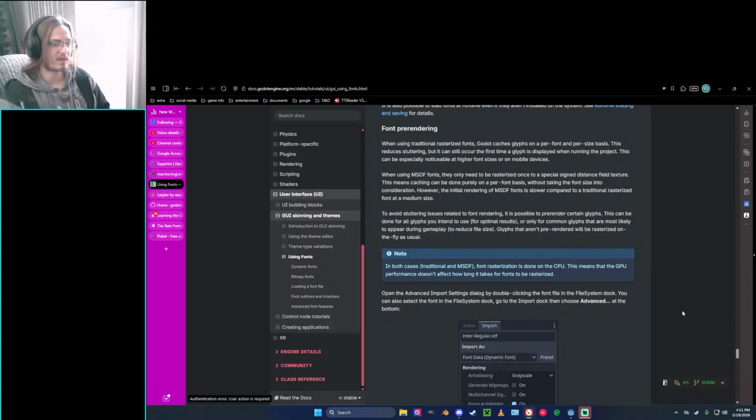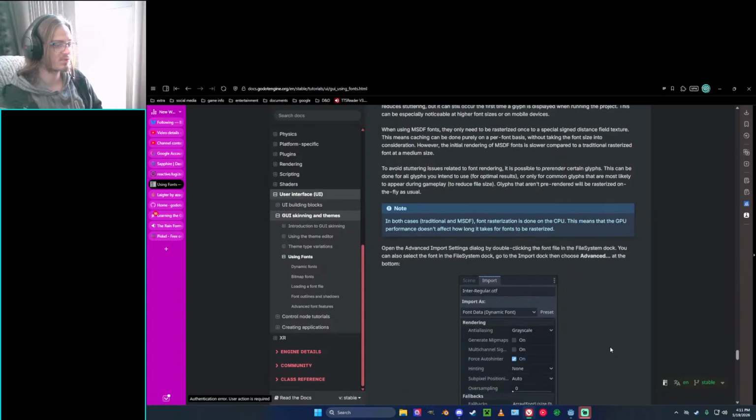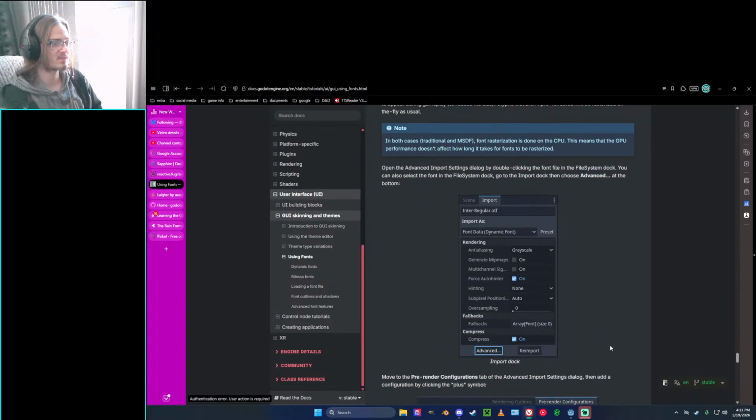Glyphs that aren't pre-rendered will be rasterized on the fly as usual. Note, in both cases, traditional and MSDF font rasterization is done on the CPU. This means that the GPU performance doesn't affect how long it takes for fonts to be rasterized.